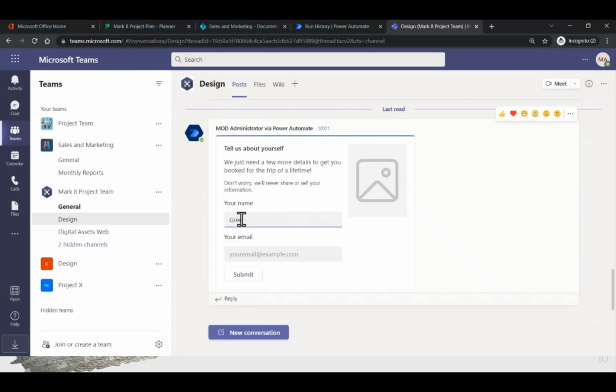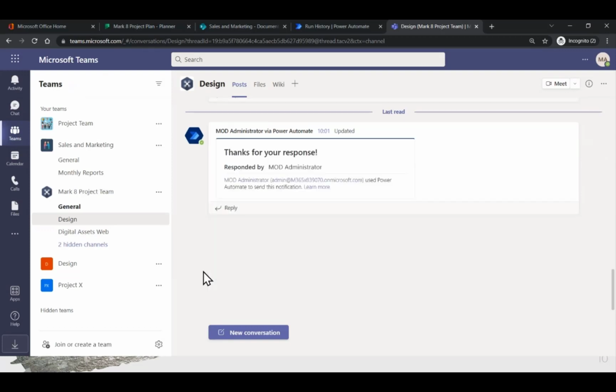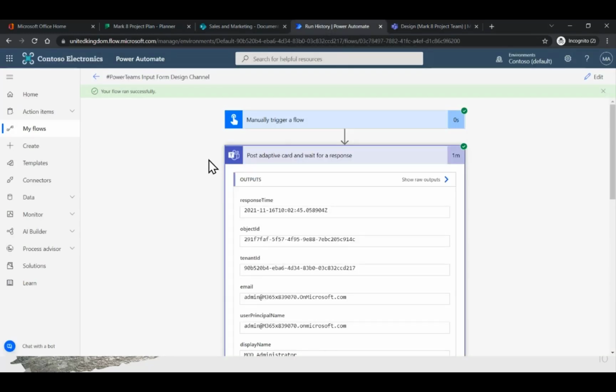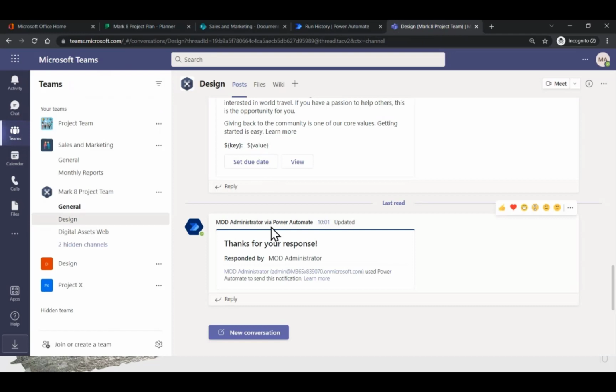So I can do Greenan, cat, and I can type in my email address. And I can submit that. Now, when I submit that, you'll see my little thank you message should pop up. Thank you for your response, as we said. And we can also then go back to my run history, and you'll see that it's now completed. It's given me a green tick. The workflow has run successfully because a user completed that information.